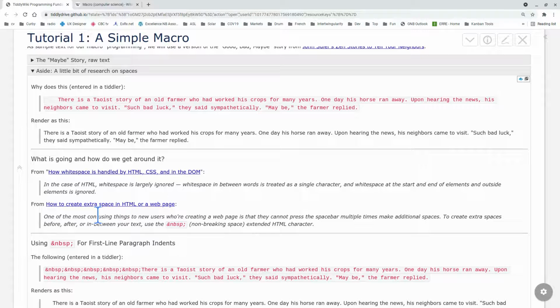And so how do we get around this? One of the most confusing things to new users who are creating web pages is that they cannot press the spacebar multiple times to make additional space. To create extra spaces before, after, or in between your text, you have to use this funny little code here. What this does is tell the browser, look, right here, put a space. And the browser will do so.